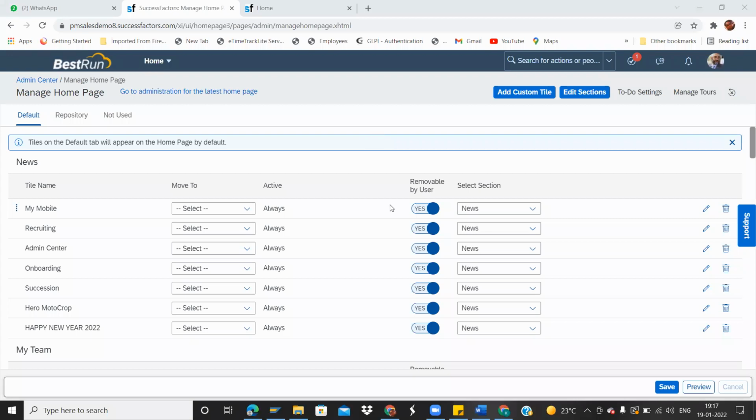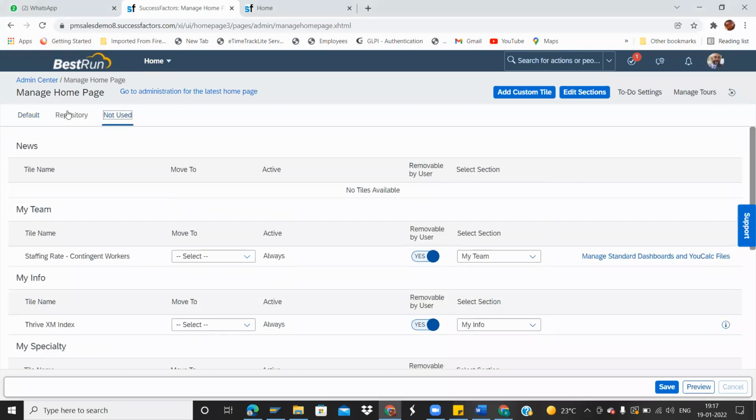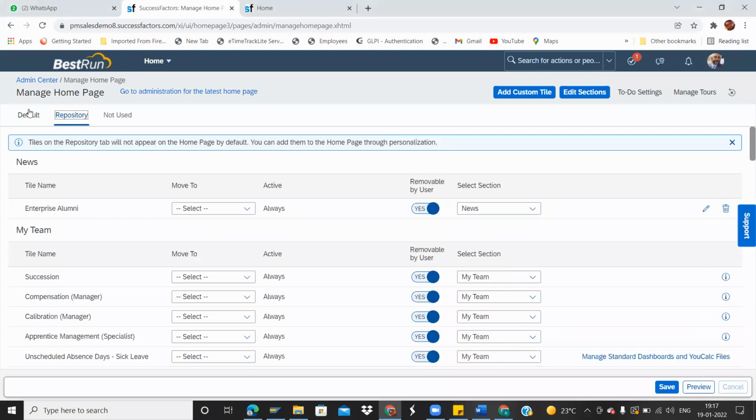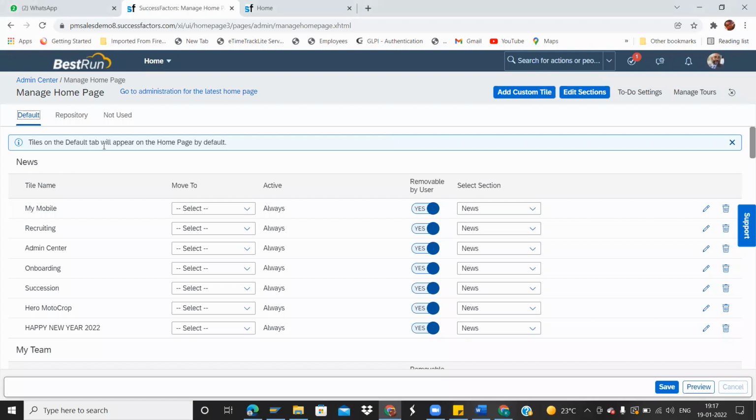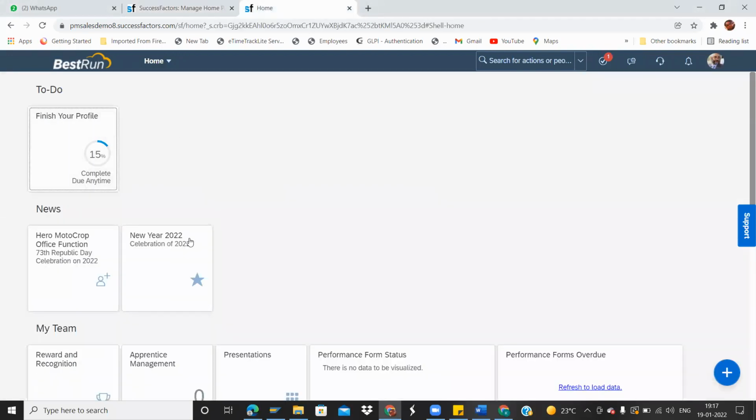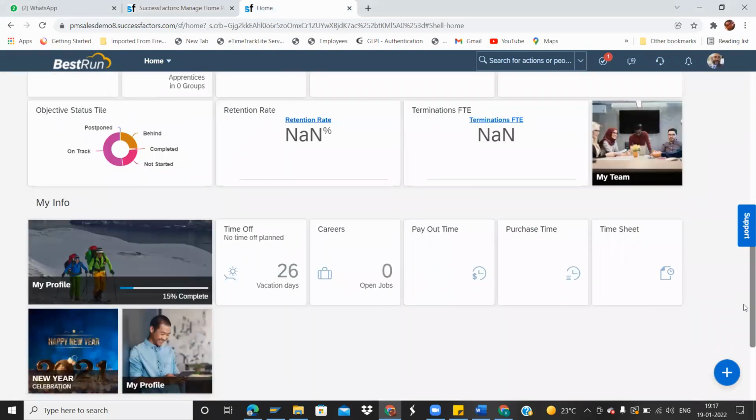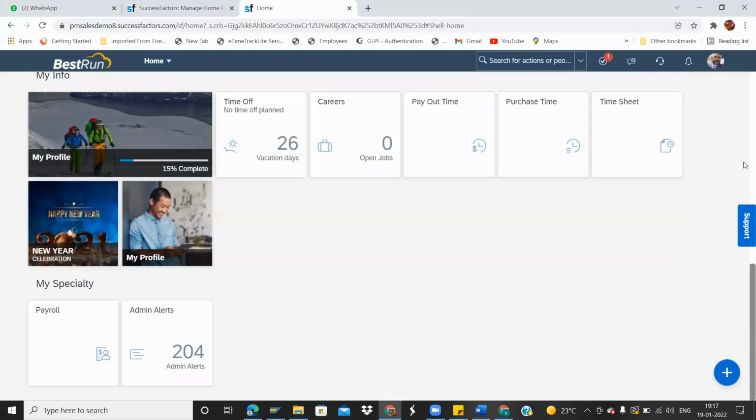Okay. So these are the basic features of the tile. Now you are having three sections over here. Now these sections have their own significance: default, repository, and not used. So first, let me explain default. All those tiles which you are seeing live on the home page are nothing but the default category.